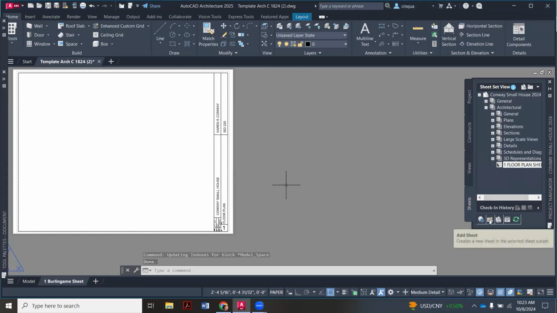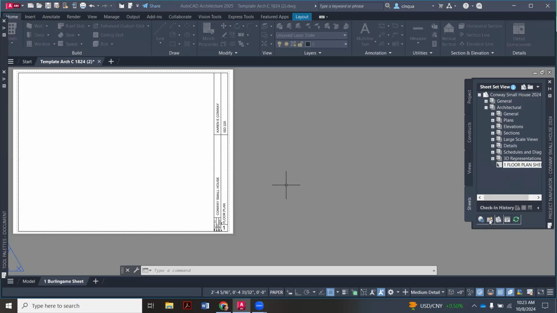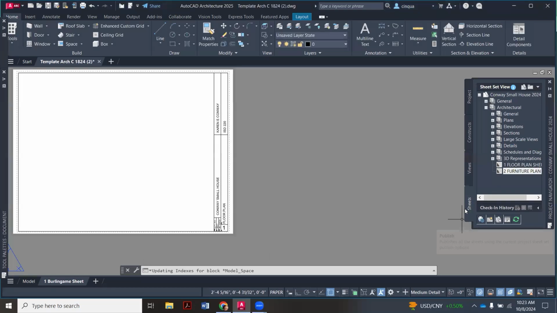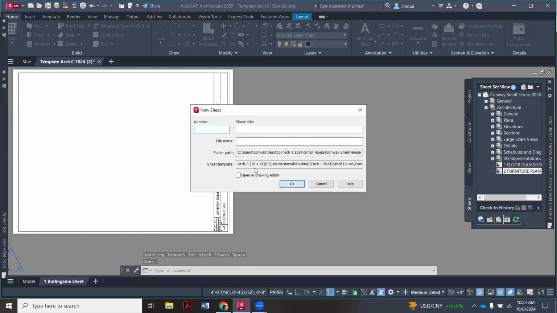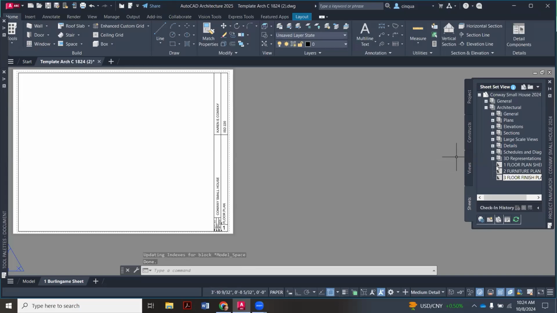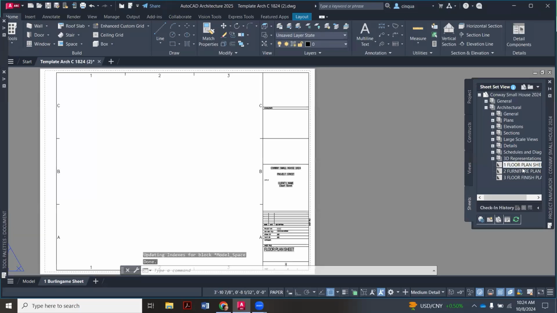Then I'm going to click down here in Sheets, the second button, add a sheet. This time it's going to be number 2, and this is going to be furniture plan sheet. Say OK. And then again, back to the Sheets tab, second button in. Now we're doing 3, and this is floor finish plan. Okay. So we're going to get all these things kind of set up sequentially here. So now you're going to open up floor plan 1.